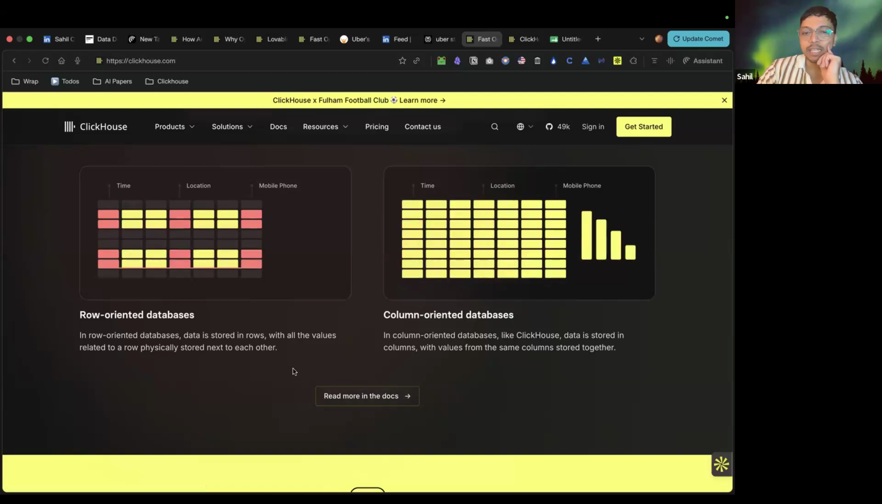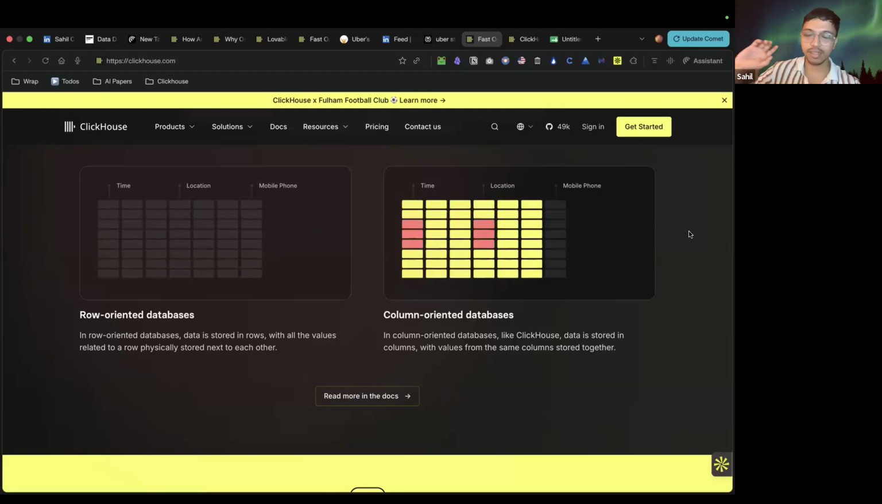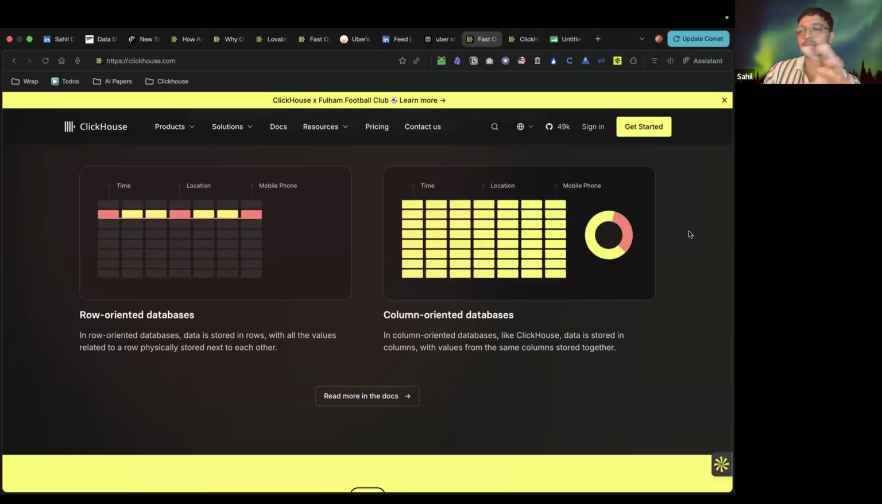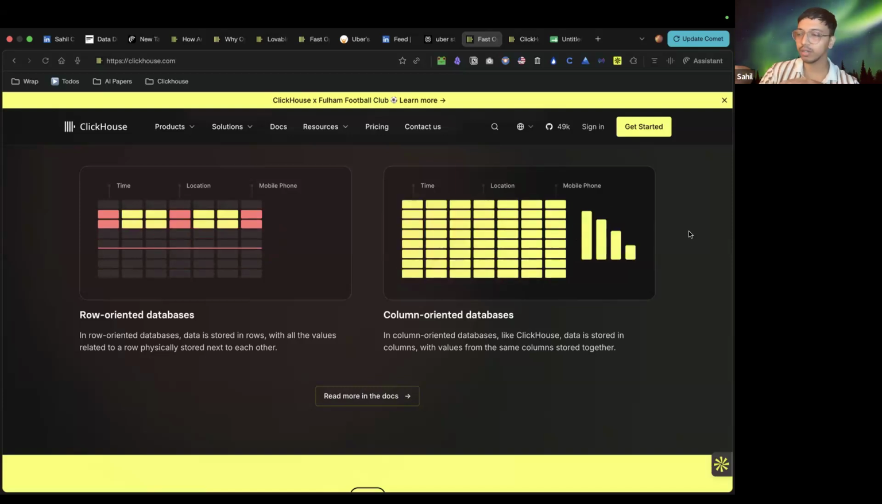I'll take a pause if I have anything in the chat. Is the data secure? Data is 110% secure because they have two options. One is, hey, you take my ClickHouse.